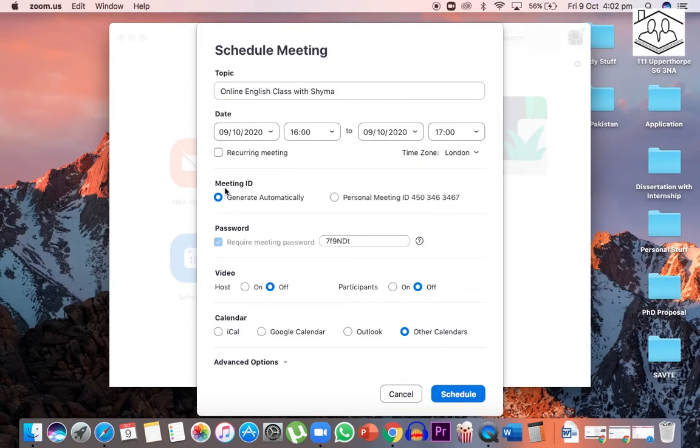The other option is meeting ID. This is actually selected by default, it says generate automatically. I would say just let it be like this, because you and your learner would be very confused by using the other option. So I would not really suggest that. Password is a security protocol of Zoom, and it is already selected by default, so you cannot select and unselect it, especially in the free version of Zoom.